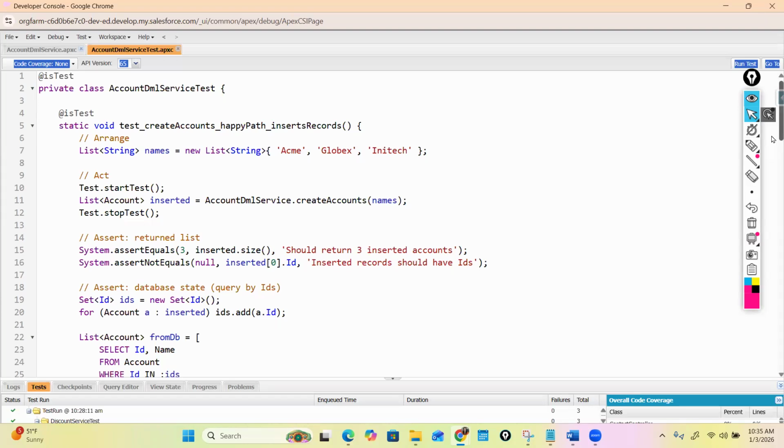We are adding the 3 names in that string list as a test. Then we are checking after that with assert equals how many records are really inserted. If it is 3, that means we successfully inserted those 3 records. Then we are checking inserted of 0 dot ID: if that ID is empty or null, then it will show that the inserted record should have that ID.